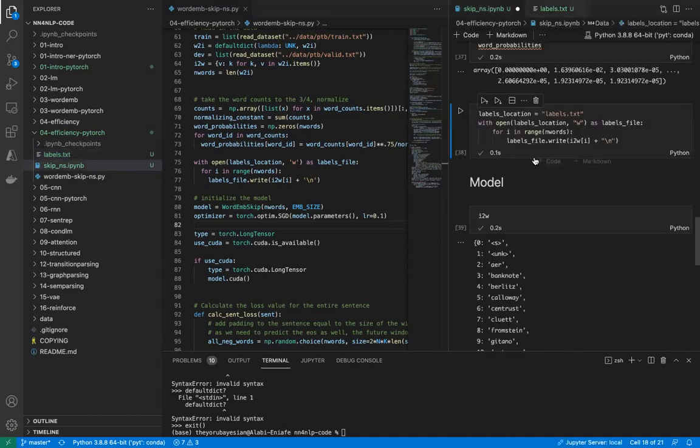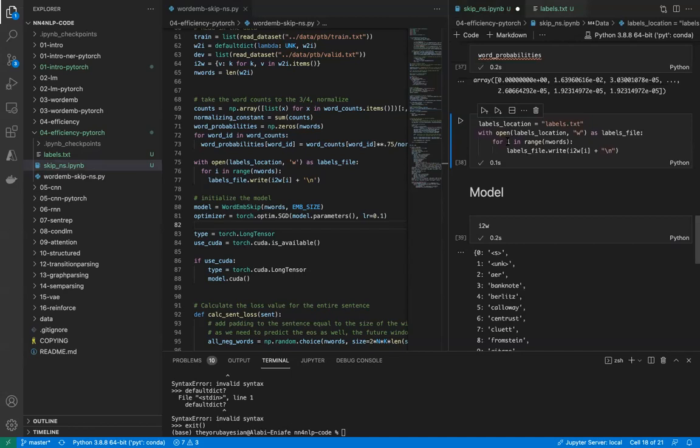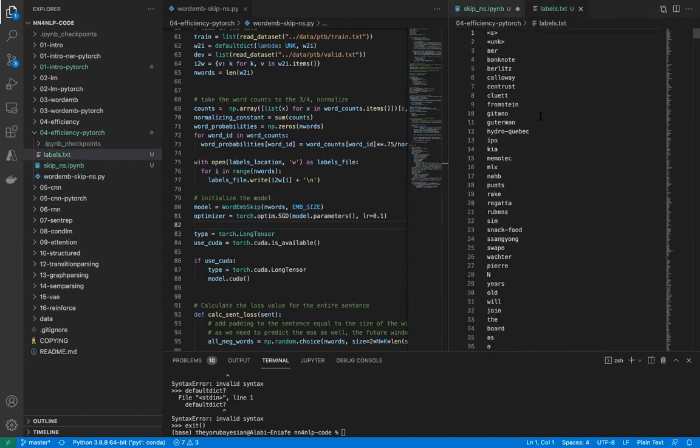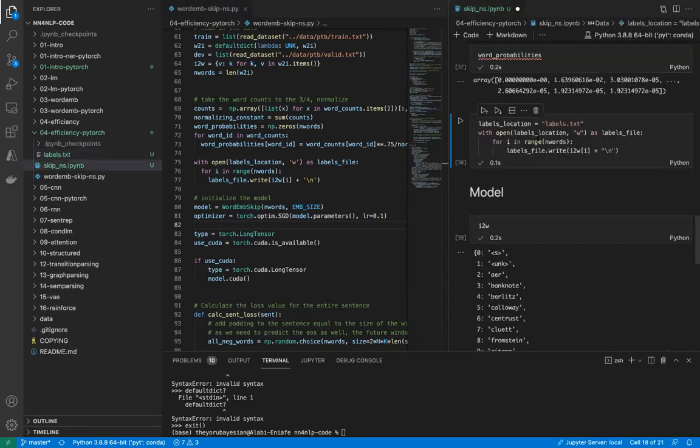Now if you go back to this code, you see that this is being written in order. It says that for i in range n number of words, write the particular word that corresponds to that index. So in this labels.txt, the word on line 1 is token number 1 in our vocabulary, the word on line 2 is token number 2, and so on. So we know the position of each word in our dictionary. Let me just delete that.